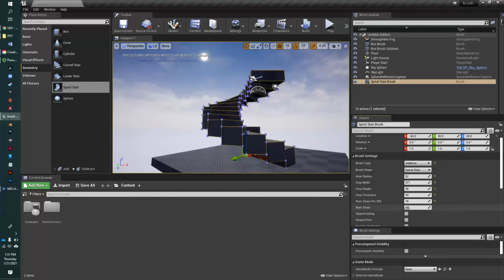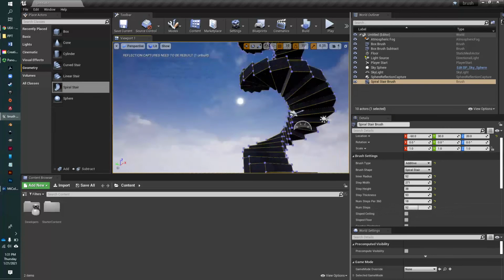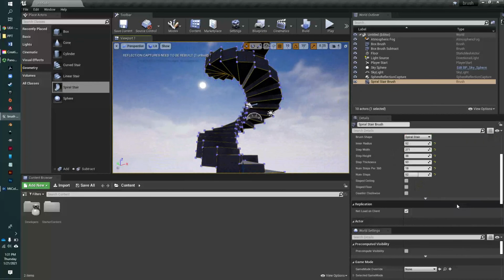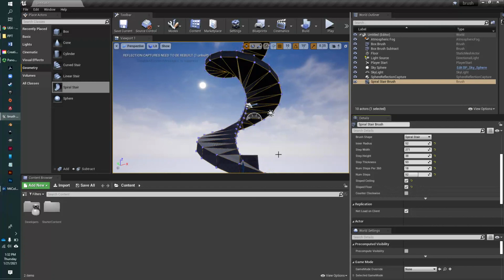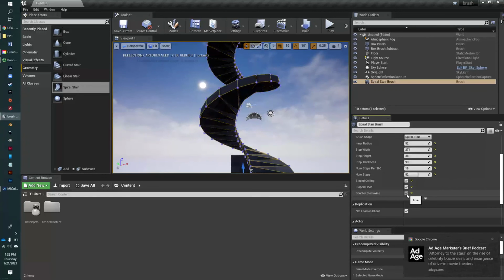All right, but here's where I increase the number of steps, and that will just keep climbing up into the sky. But the really cool thing here is you can slope the ceiling, so that's the bottom part here, or you can slope the floor, and now you just have sort of a slide. And then you can reverse it from clockwise to counterclockwise.